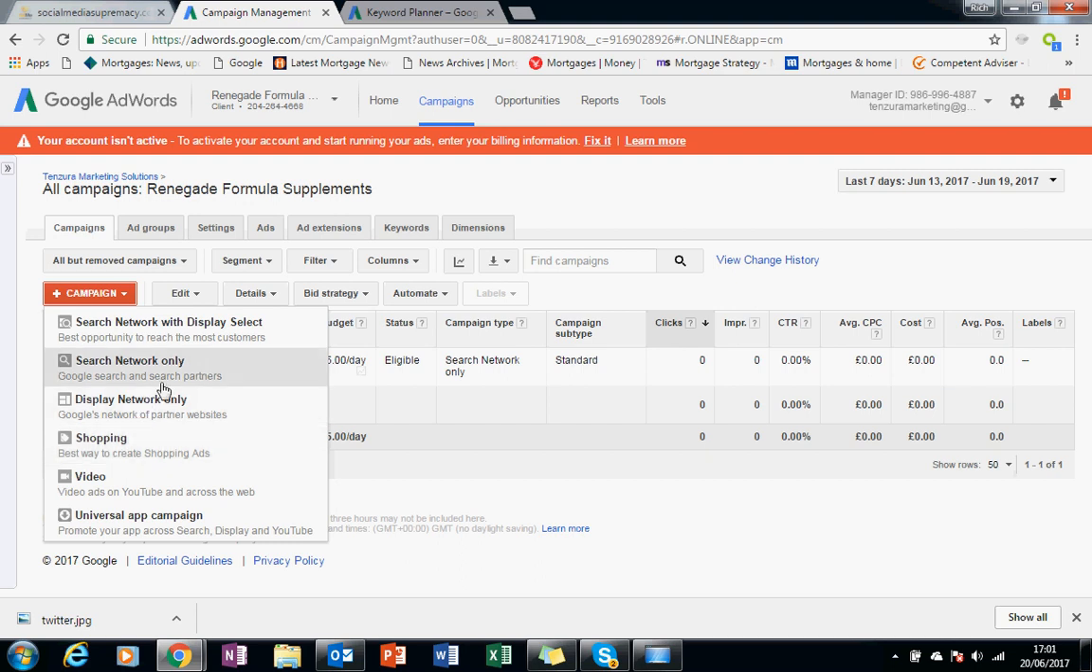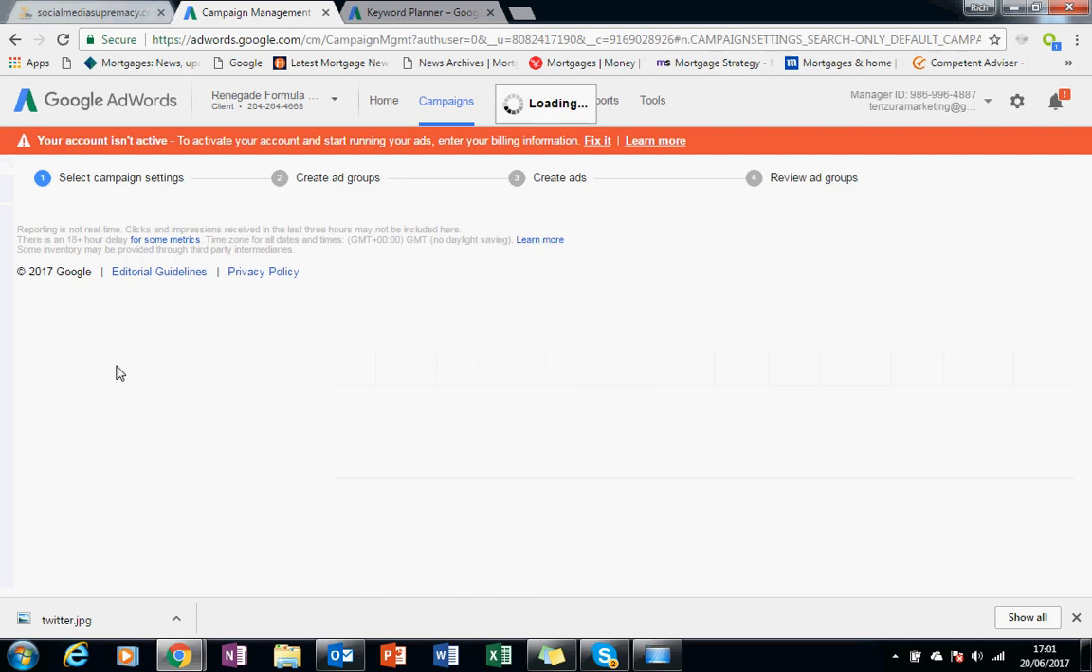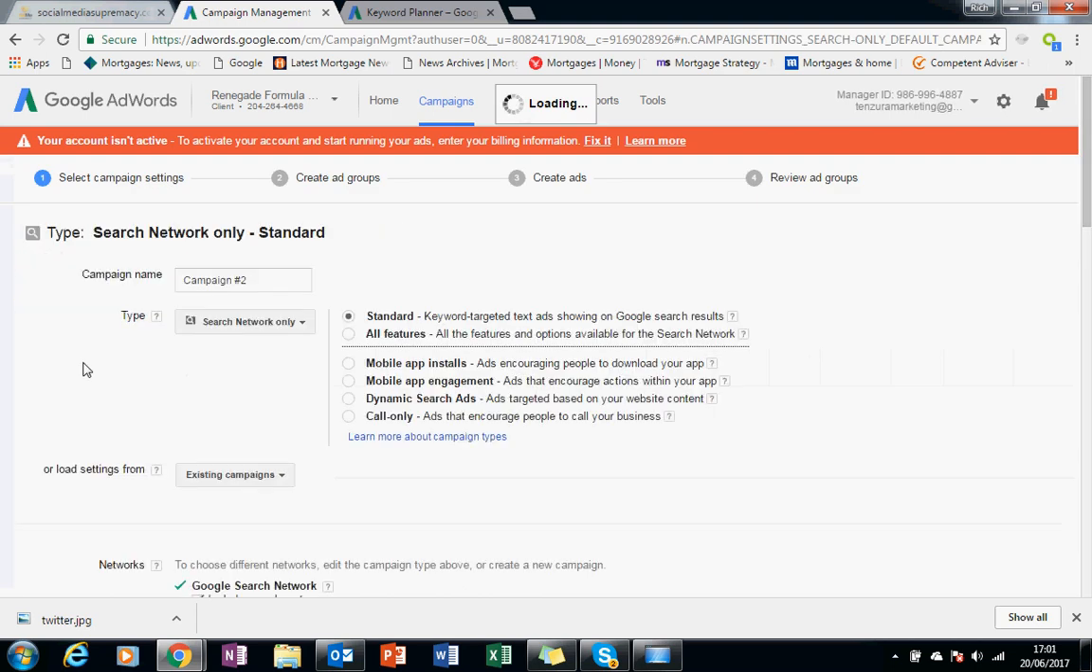The reason we're doing this is if we select search network with display select, your ad is going to be shown on all platforms. Sometimes you click on a website and you'll see random ads. You'll get charged for that. Selecting the search network only means you only pay for the clicks that you get direct on your website. So I'm going to click search network only.